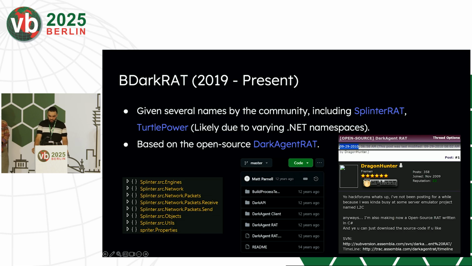But based on our research and jumping through multiple OSINT resources, we believe that bdarkrat is likely the most accurate name, as it turned out to be based on Dark Agent Rat, which is an open source rat that was first published in hack forums in 2010, then it was later made public in GitHub in 2011.